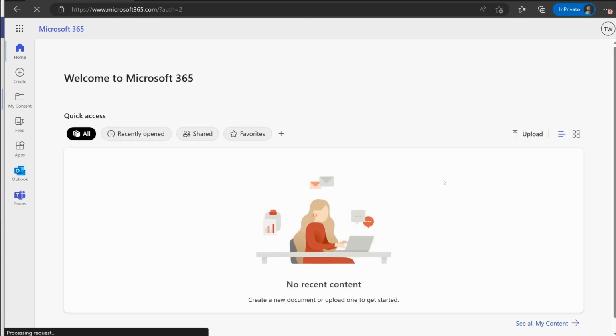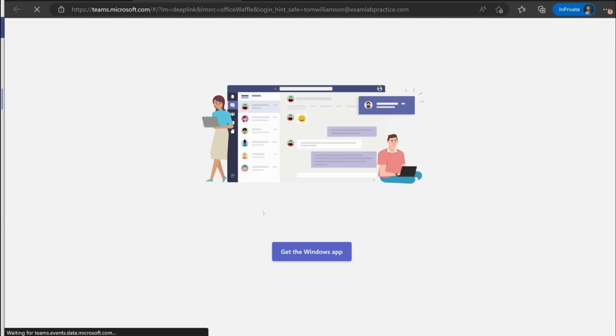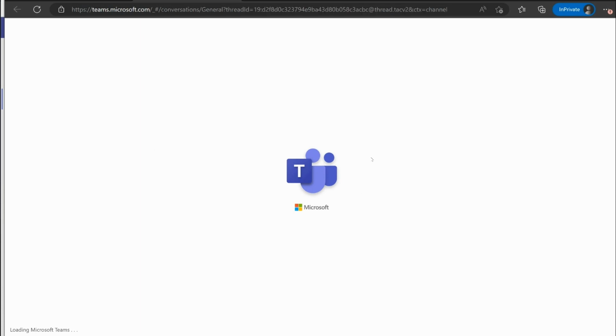And open up Teams. We're going to take a look and see what Tom Williamson, who is obviously not the user that created the team, I created it as John Christopher. So we're going to see what this user will be able to see once they jump in here. Okay, so slowly but surely it's loading up.